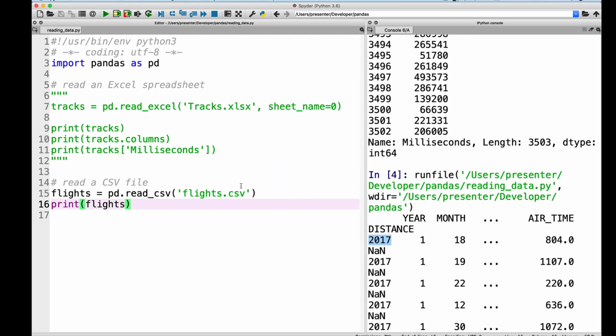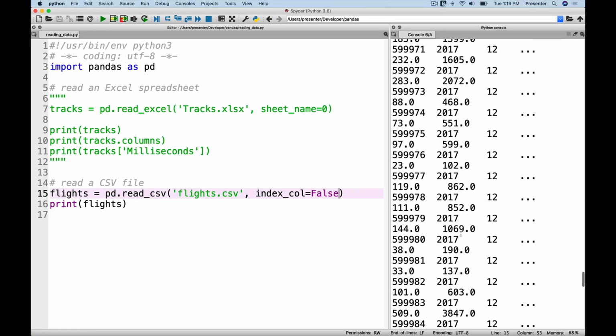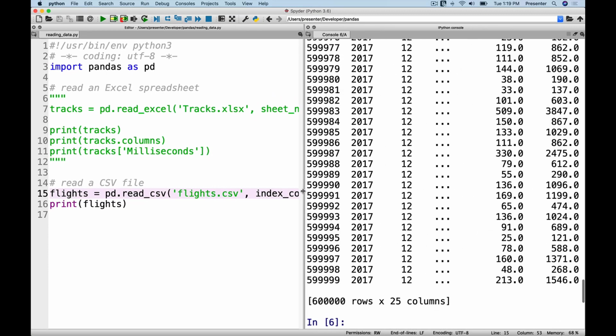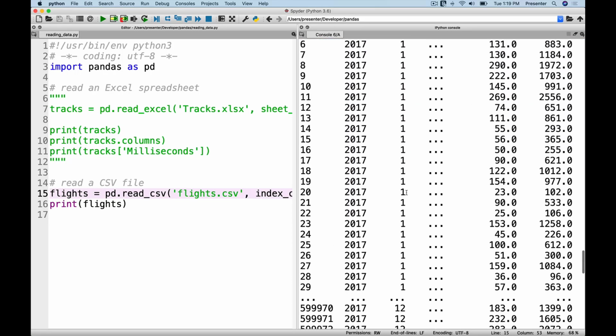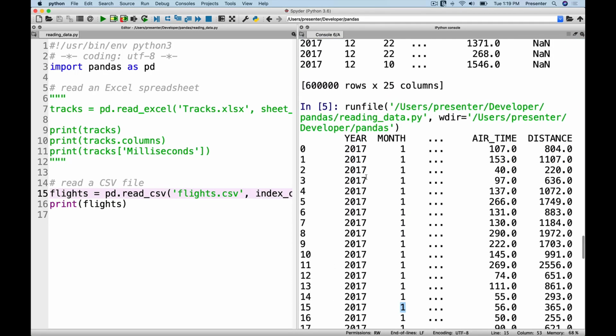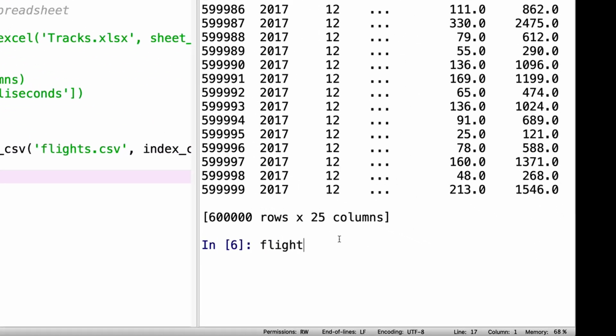So what I can do is just use a parameter here and say index_col equals False. And so now let me run this. All right, so now let's see what we have. So okay, this seems to be promising, right? So this is the correct column for the year. This is the correct column for the month, so month 1 being January, and now you can see that the indices are correct. So it's 0 up to 599,099, because remember it's 0 indexed.